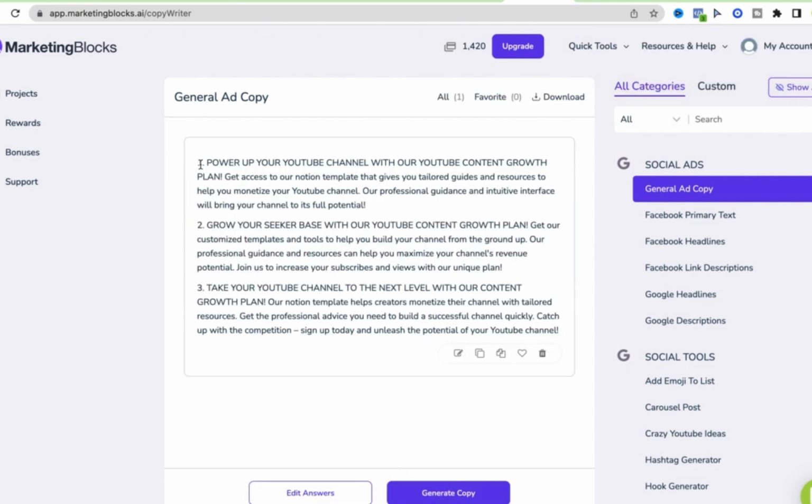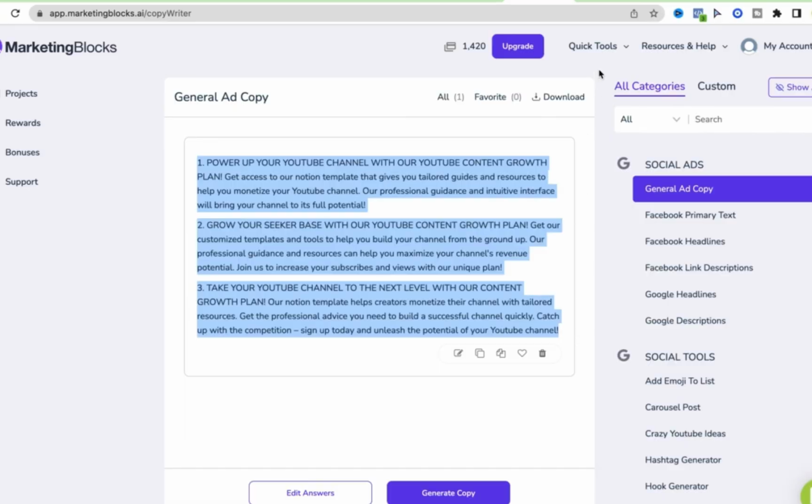Okay, so I have here 3 points, and under each headline is a description, which is very comprehensive and very detailed, and I think it's really good. I mean, if I were a customer or a target audience of this niche, I would be enticed and attracted to it, and I like the choice of words that it used.